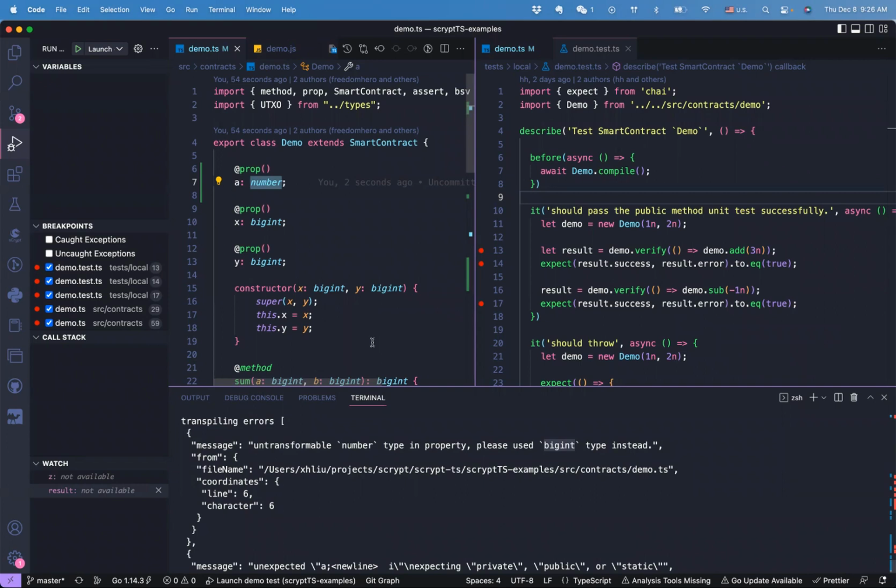Yeah, so as I understand, there are certain types in TypeScript that it doesn't support, basically. Yes, that's my understanding. So this is one example. As I said, you can think of scrypt.ts as a subset of TypeScript. So in that sense, TypeScript is a superset of scrypt.ts, right?